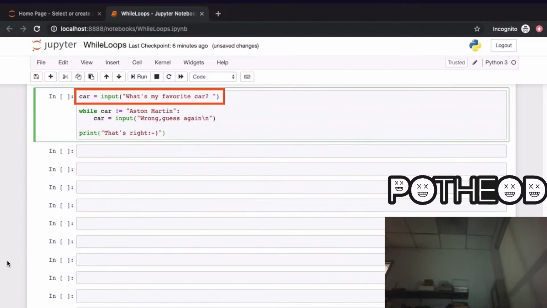Here I'm going to take as an input from the user the name of a car. The input built-in function in Python allows you to specify a user input. So car is equal to input, what's my favorite car? So long as the car specified by the user is not equal to Aston Martin, I'm going to run a while loop, and this while loop will take an input from the user once again. I'm going to assign this to the car variable once again, and this while loop will run till the user guesses correctly that my favorite car is the Aston Martin.